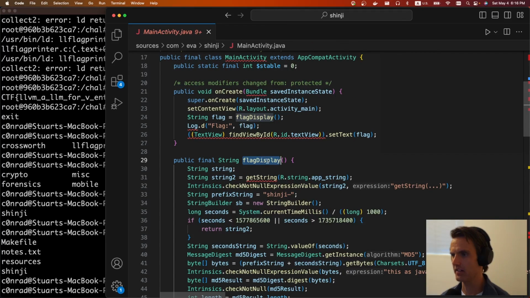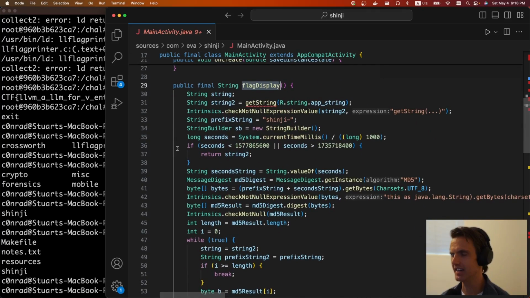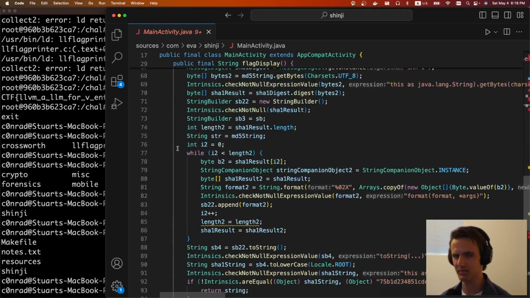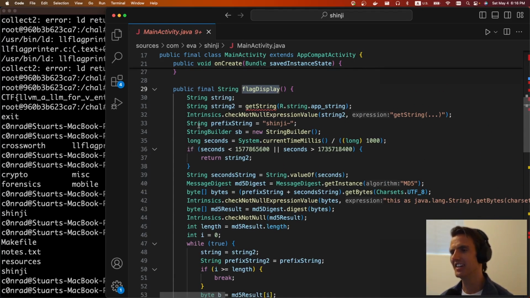So we find out that there is a flag display function, so we're on the right track. This function looks pretty long and complex, but really, if you write this out in Python, it's like 3 or 4 lines. I do like Java, just for some reason this seems overly verbose.